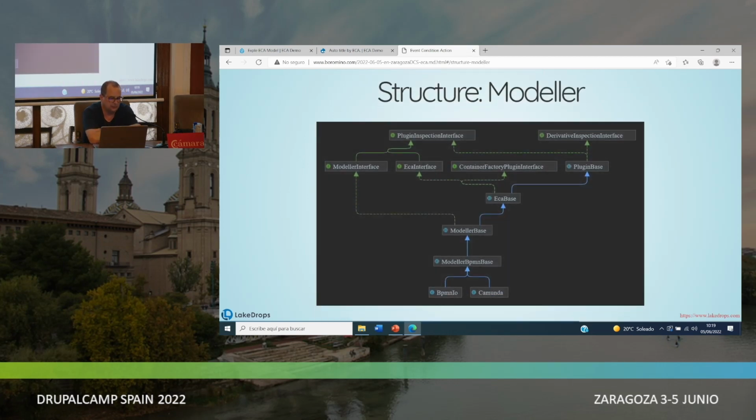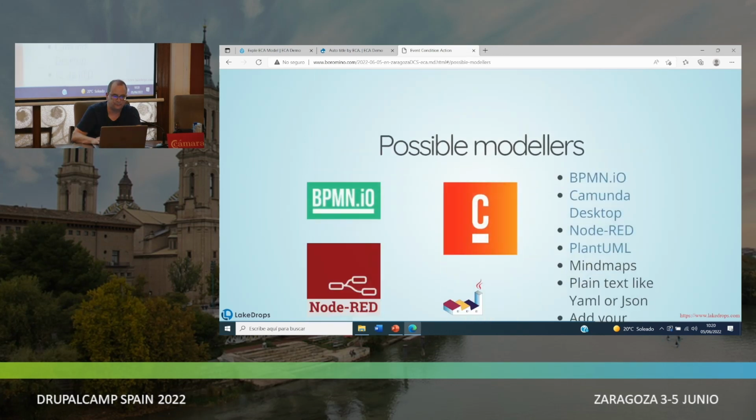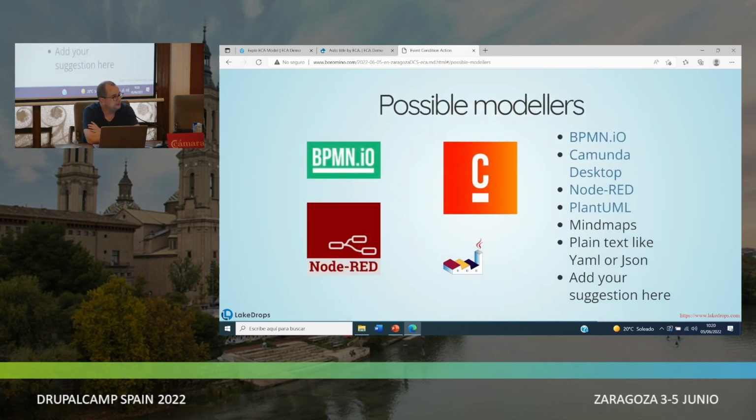Here you have an overview of the classes that we have, of the interfaces. So if you want to implement a BPMN modeler, you just extend the modeler BPMN base class, and if you want to implement another modeler, you just go with the modeler base class. Possible modelers, as you've seen, it's a plugin manager. There's also Node-RED that we looked at, PlantUML, mind maps, plain text, JSON, YAML, whatever you come up with.